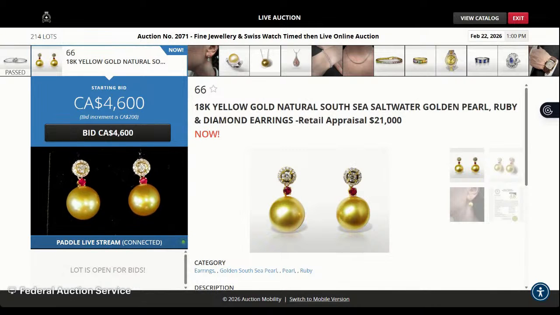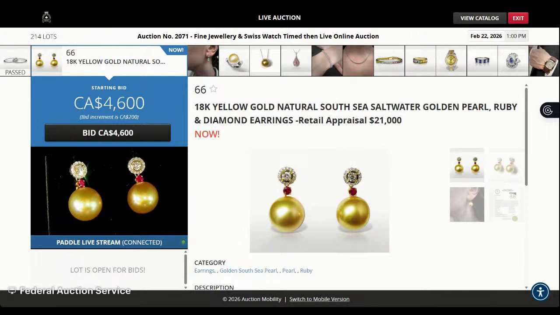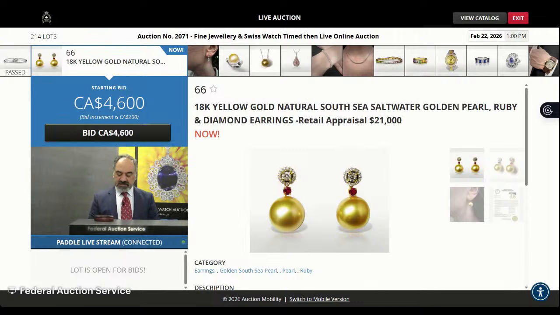14.3 to 14.5 millimeter and half a carat in diamonds. So that does add up. 18 karat construction, all that gold is 18 there. Opening at 4,600, this is valued at $21,000. Opener at 4,600. Do I see 4,600 on this?